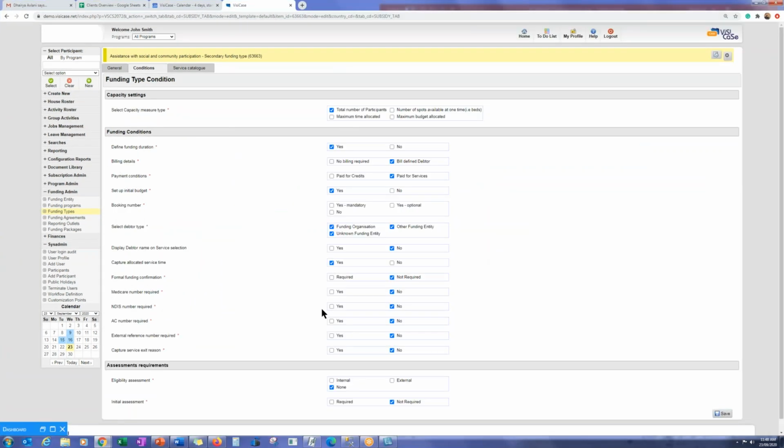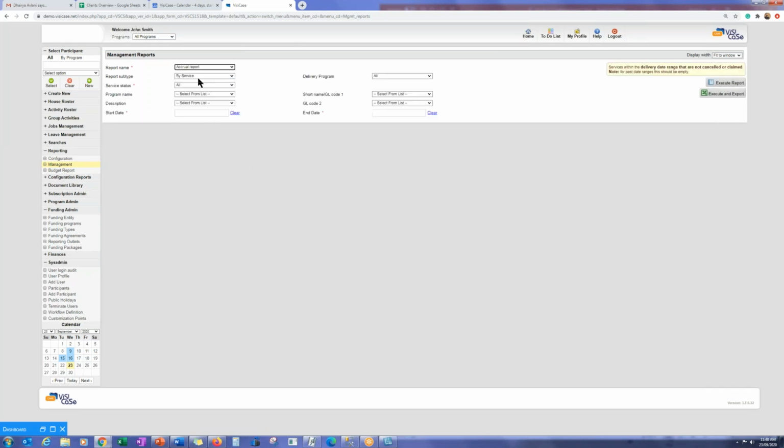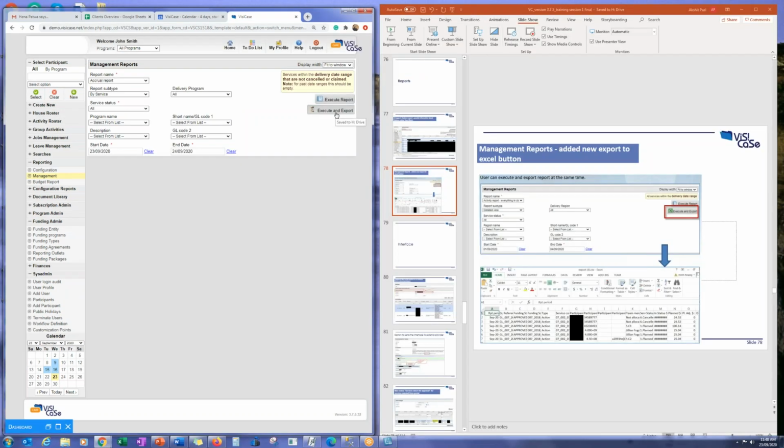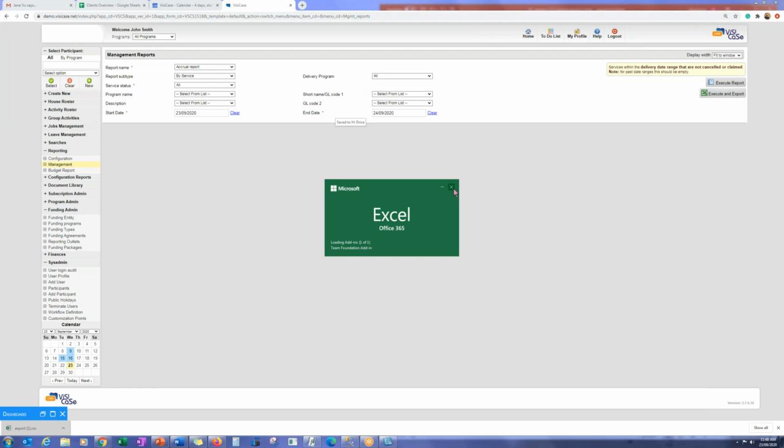Give me a second. Yeah. I'm going to the management reports. Let's suppose I'm selecting this echo report. I'll select today's date, 24. I'm clicking on execute and export. Now you can see the system hasn't created this one because this is still working in the background, but you already have the exported file over here. So you can simply go, click, and you will be able to see the report.